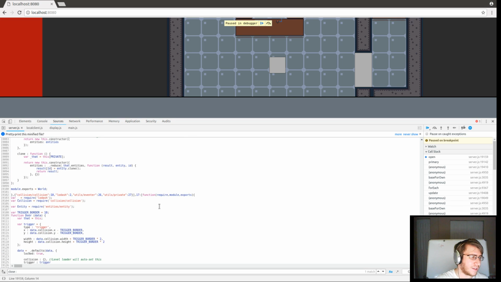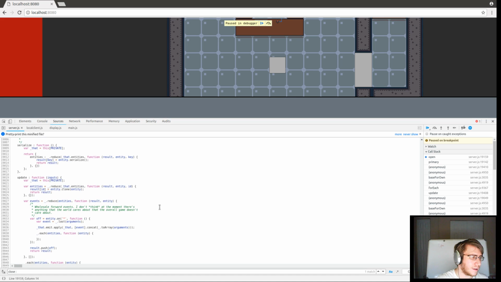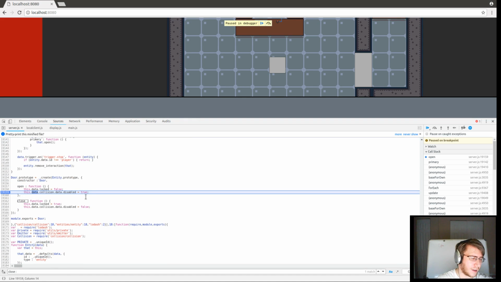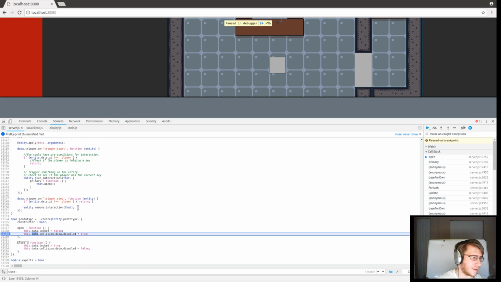Here's what I want to check. So I have set this dot disabled to true. I know that I did that, and I did it during the update loop. So that should happen even before collisions. That should be instantaneous. That should be fine.